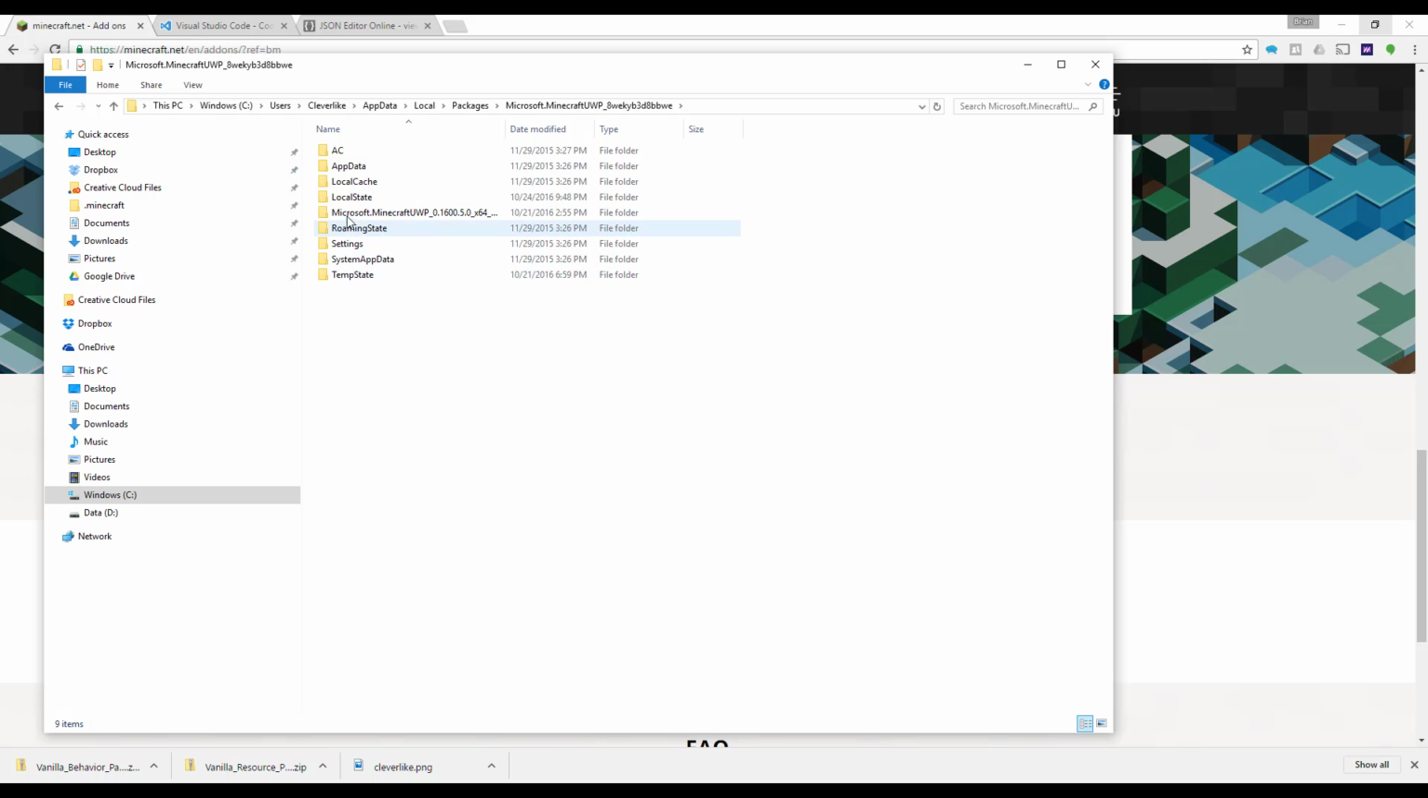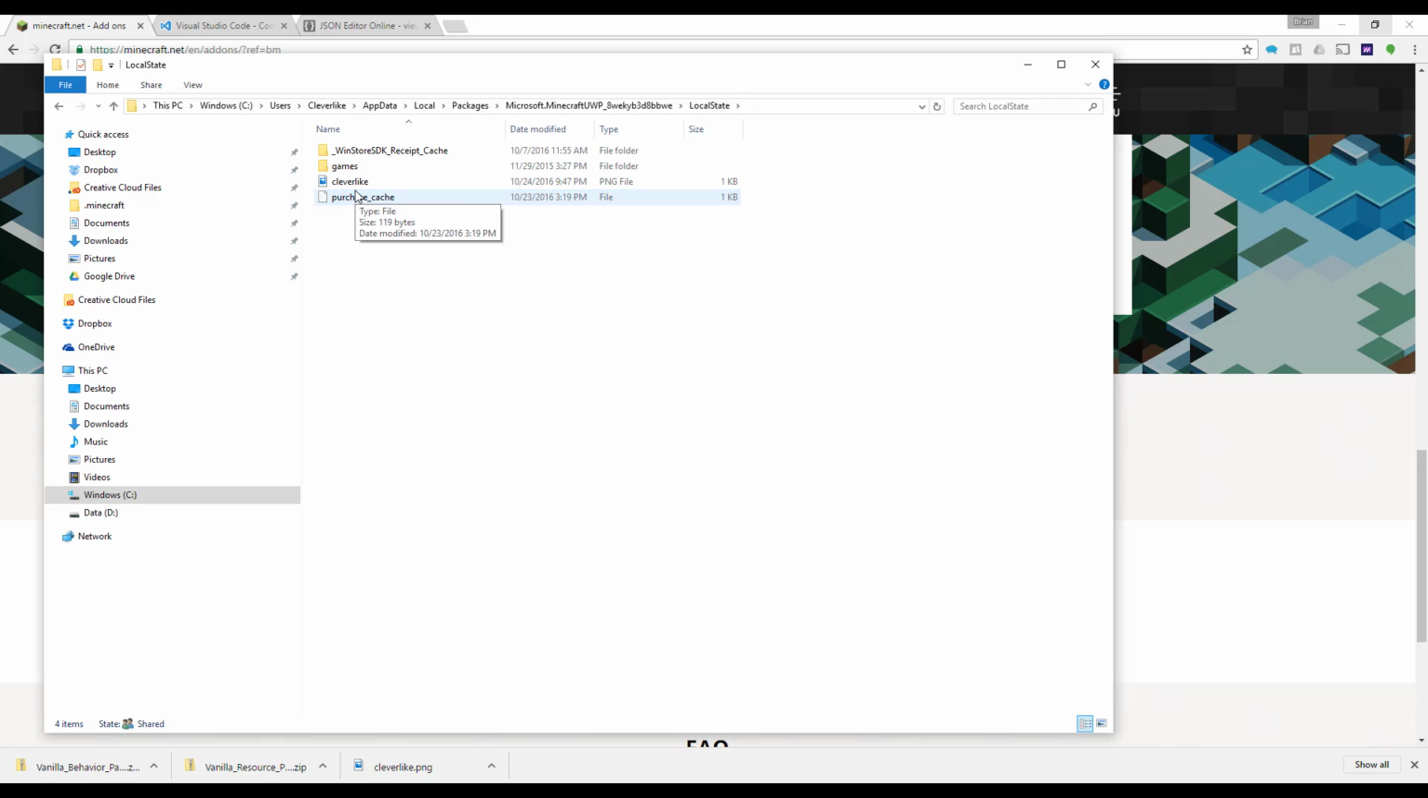And then we have local state. There's all kinds of stuff here that the game uses to save. We're going to go to our essential folder that you're going to need all the time, and there it is. Okay, this folder, everything for the game is going to be inside this folder.